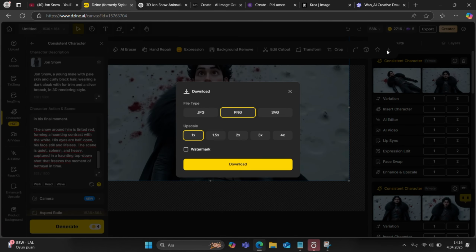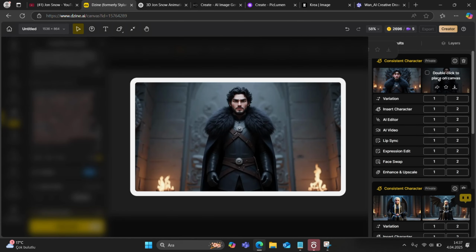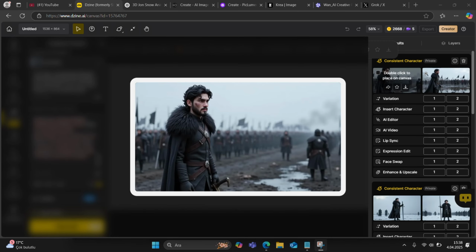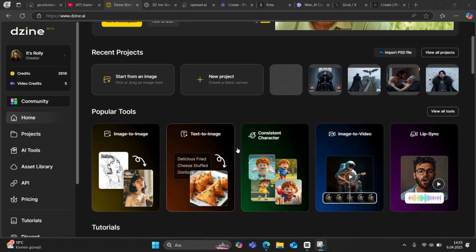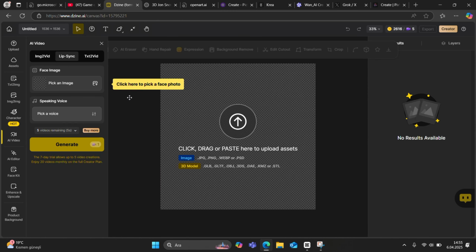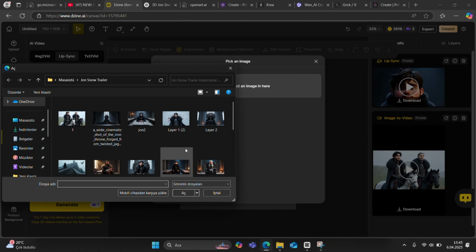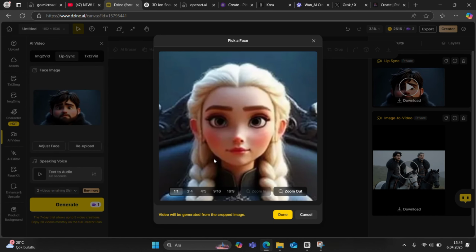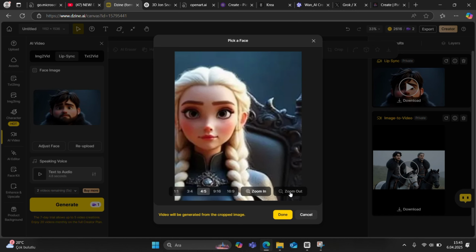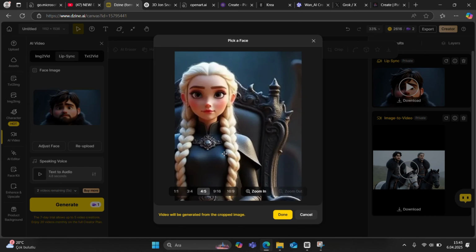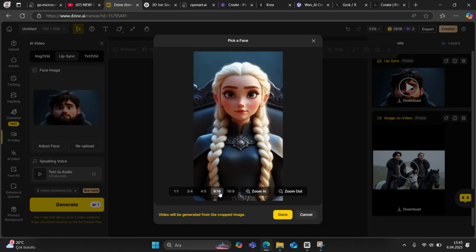I'll quickly create the remaining scenes with the same steps, then we move on to the animation and lip sync part. With Dzine AI, now you can generate video and add lip sync to your character. To do this, we click on the lip sync feature. You upload your character image here. Once the image is uploaded, it automatically takes you to the canvas adjustment screen. Here you can adjust the ratio, zoom in and out, and position the face into the frame. Once everything is done, you click Done.